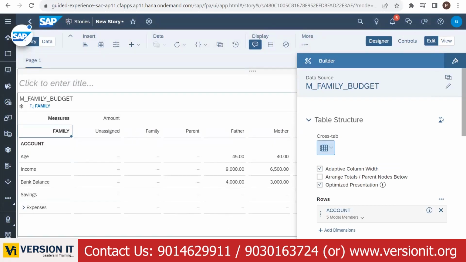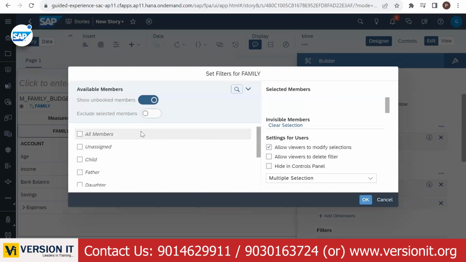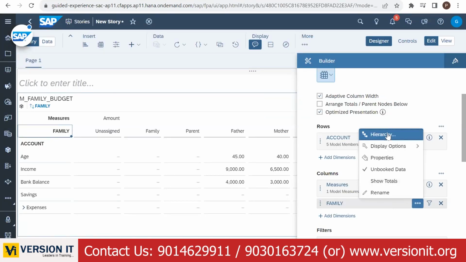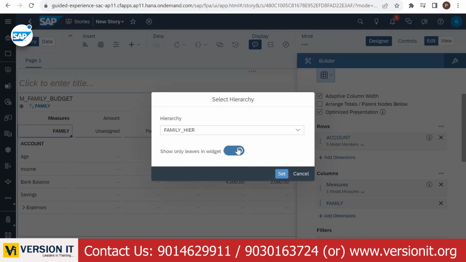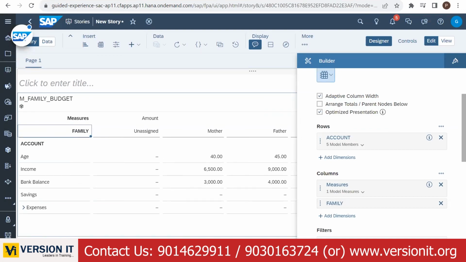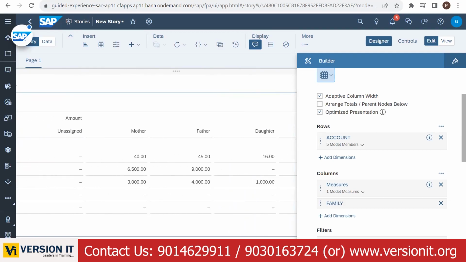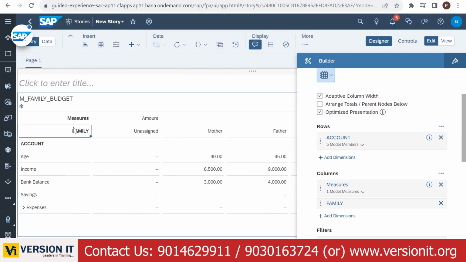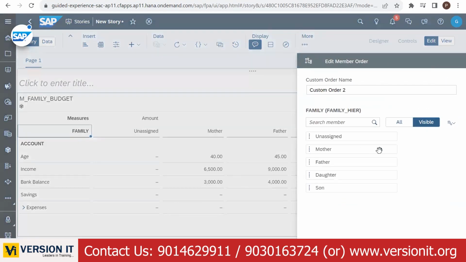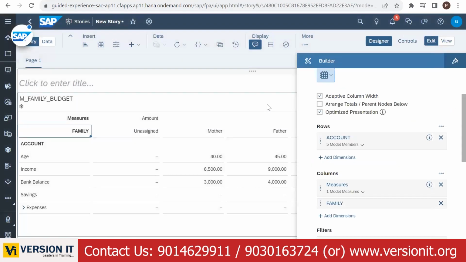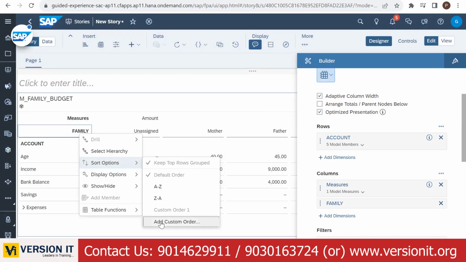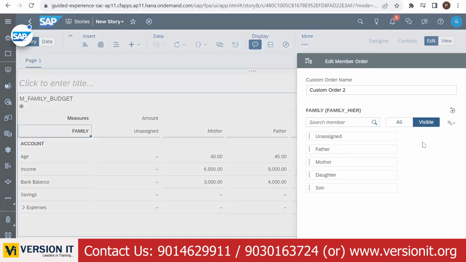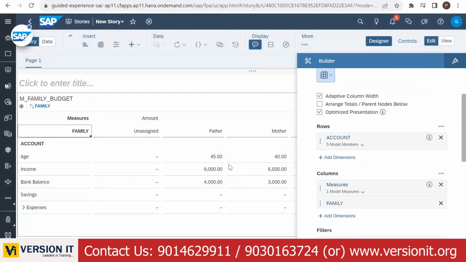And I don't want to see these other things. I want only core numbers. Okay, so do the filtering. Hierarchy: show hierarchy only for leaf nodes. Okay, right. And father, mother, daughter, son. And in this one also, if you want to keep father first, use the sort option. Father, mother, daughter, son. Okay, like this. Father, mother. Okay, now it is showing fine.